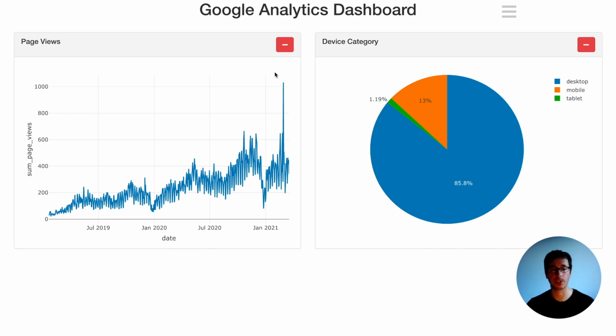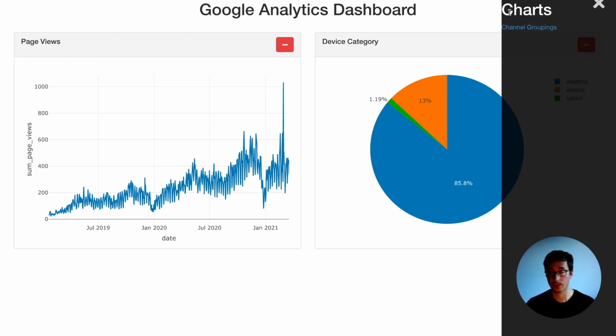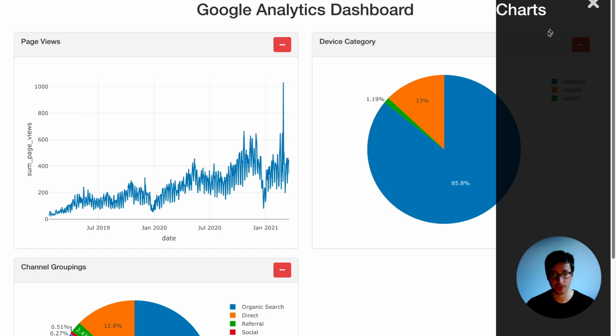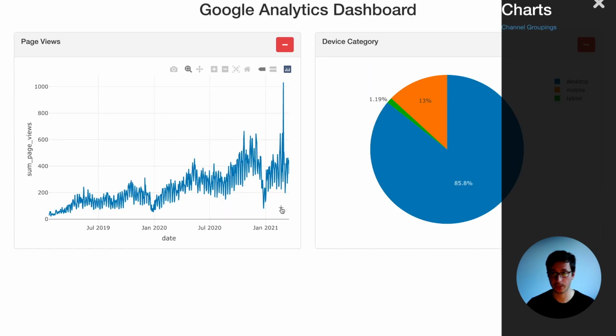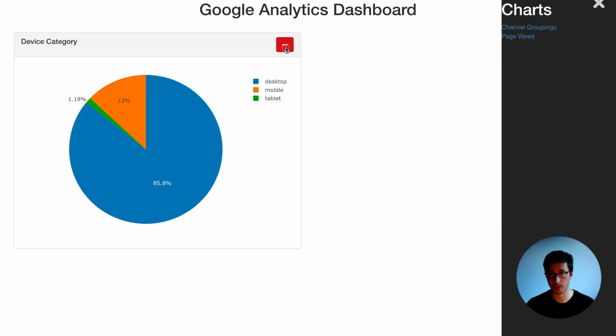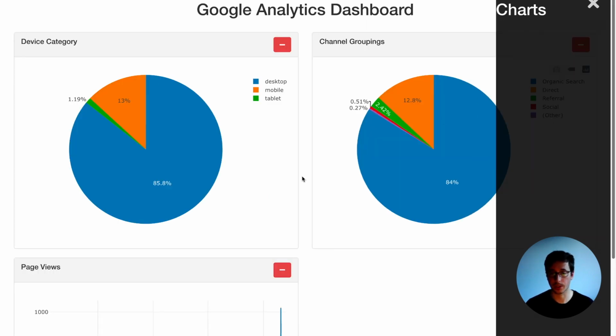So now only 2 visualizations pop up if we first load the app, the page views one and also the device category one. So now if we click on this bars icon, we get the channel groupings here. So if we click on the channel groupings, yeah, the visualization gets put back into the application, and then the action link appears here after charts. Now this action link should appear after this one as well. Okay, so it works as expected.